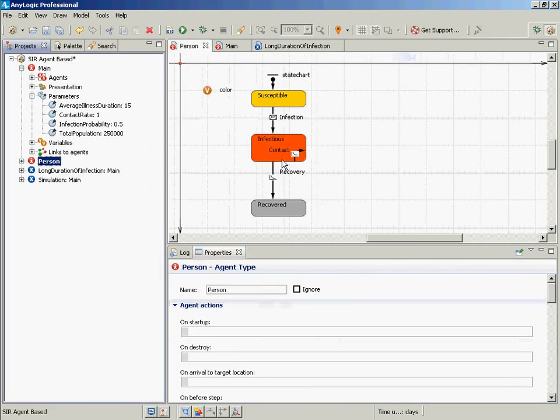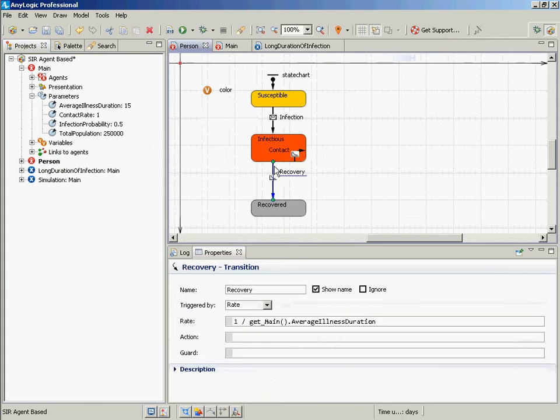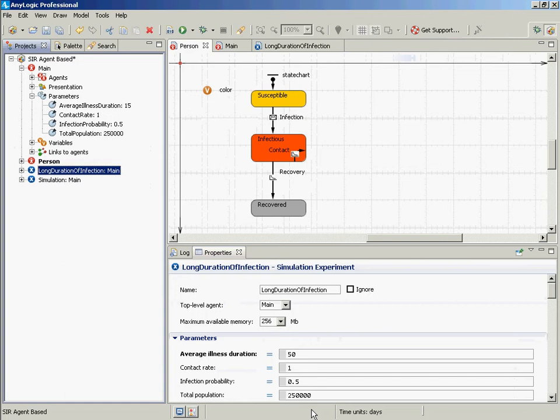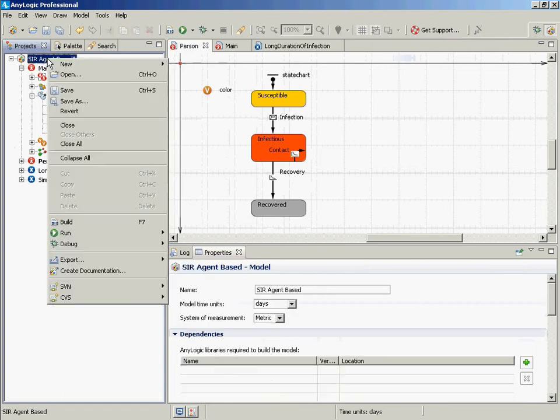This is referring to the parameter value which lives in Main. Okay, so in this new experiment, we've had an average illness duration of 50. Now I'd like to add some more experiments. Let's have an average illness duration that's shorter.